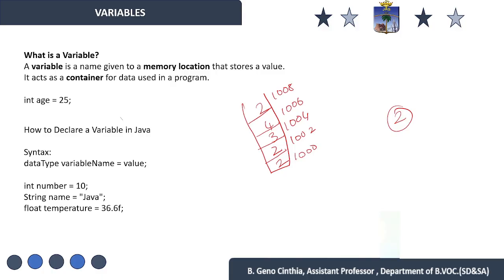This leads to an important question. If there are multiple 2's in memory, how does the computer know which one to use? Here is the answer. The computer doesn't track the value directly, it tracks the address where it is stored. To avoid all these confusions, I am just naming this memory location as A, and this location as B. The value present inside this memory address is 2, and the value present inside this memory address is 2. So it will be differentiated with the help of the names A and B.